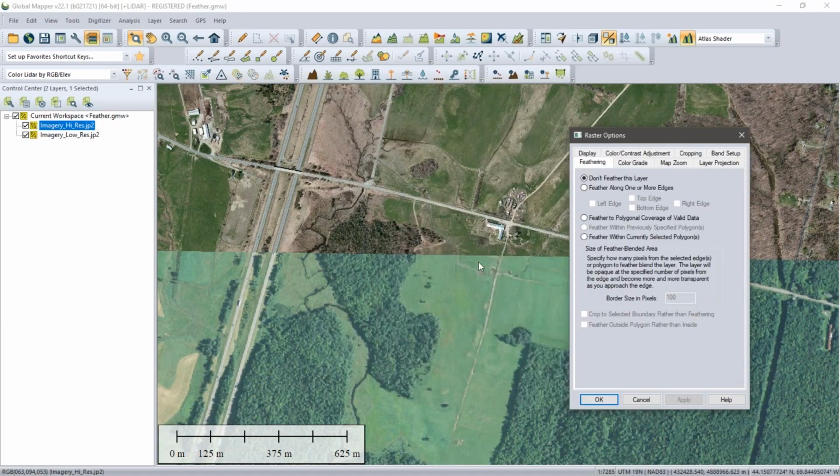Feathering will only work, by the way, if there's overlap, because what it does is it applies a gradual transparency to the layer to which it's being applied, which in my case is my higher resolution data. I want to feather around all four edges based on a multiple of this pixel size. So whatever the pixel dimensions are, it will multiply that, and that is the extent of what will be feathered. I'm going to bump this up to 200 times the size of my pixels.